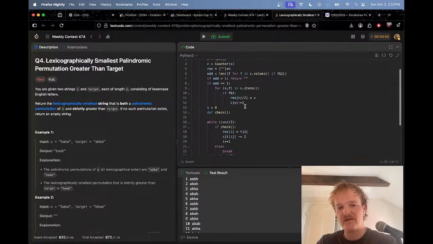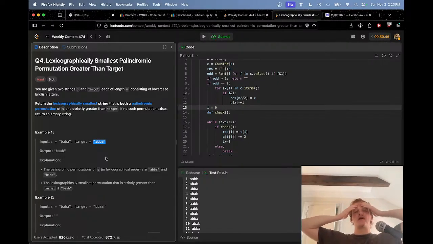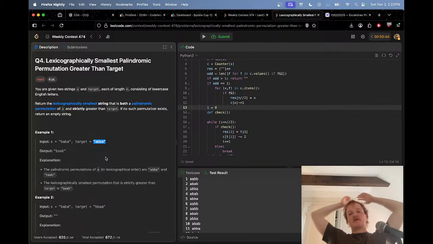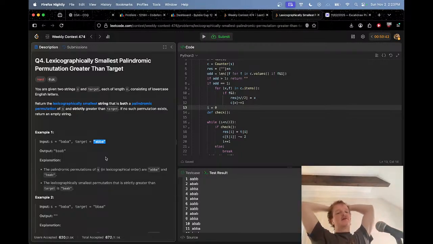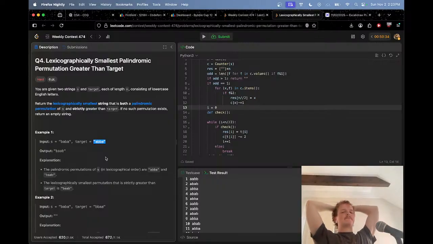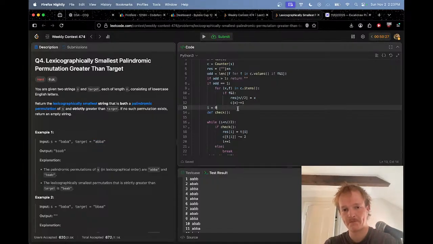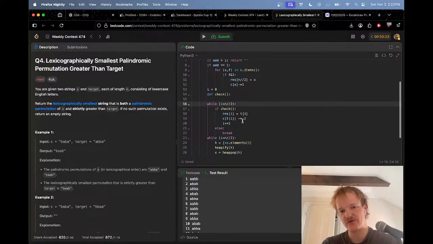Okay, and then the only thing left to do is to say can I at least make something greater than or equal to target? Which maybe there's some nice way to do, like is the maximum character in s greater than the minimum character in target? I guess that's what it comes down to, right? No, that's not what it comes down to. I think I have to simulate it. But that's basically what I'm doing here, right?